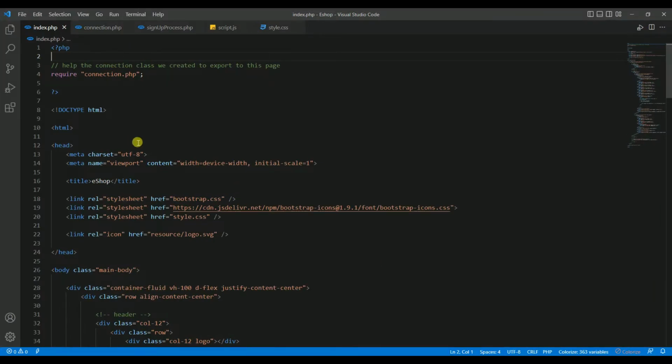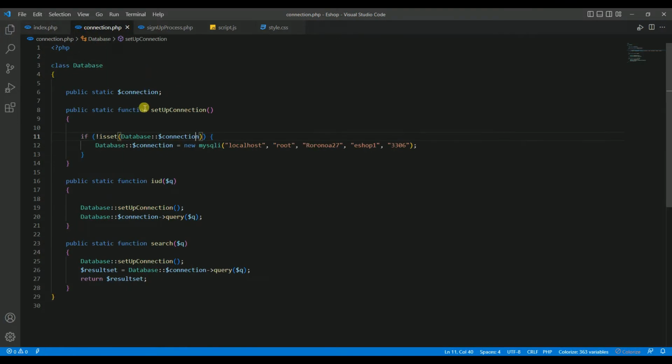So this is the index. So this is the connection.php. This is the part which maintains the relationship between the coding part and the database. Here you need to mention the password of the database and the table name. I have used eShop 1 here, and I will write my password later on.